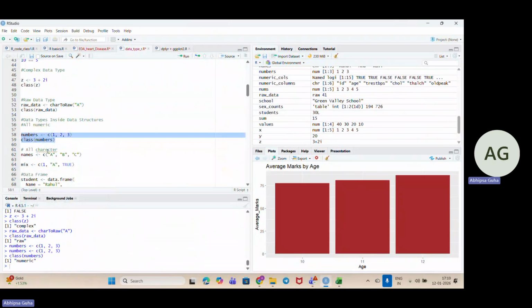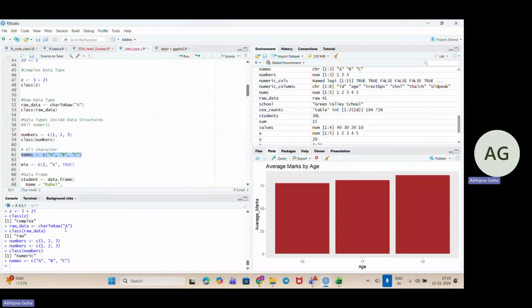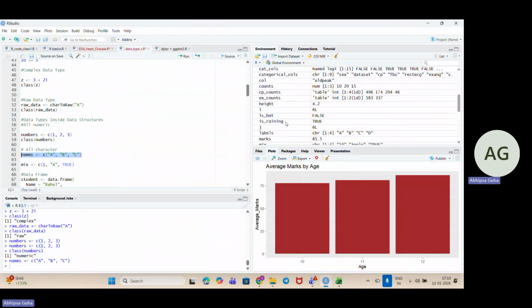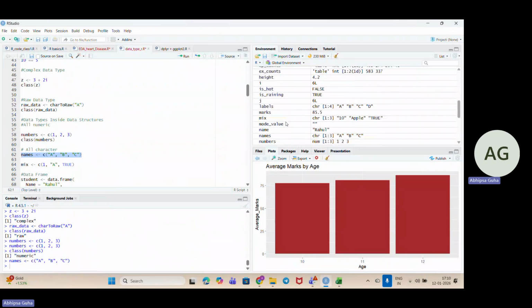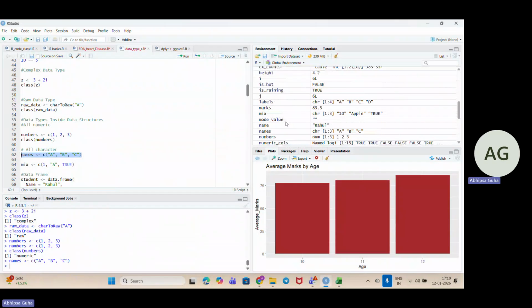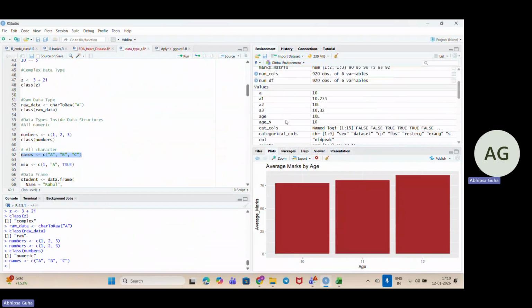Now all characters. Let me run it for you. We will be getting the values as A, B, C, like that. Names, where is names? Just a moment, let me find it. Names, yes. You can see character, 1 to 3, A, B, C, like this. The values are going.